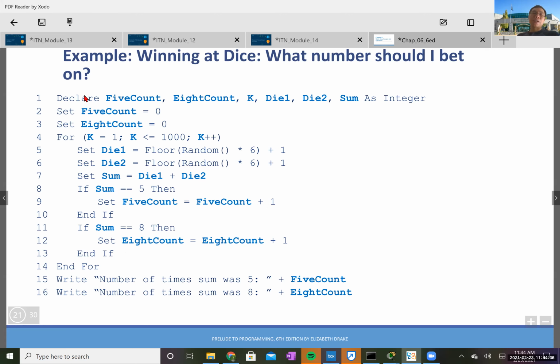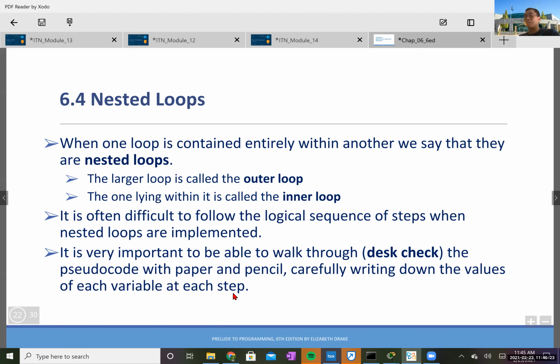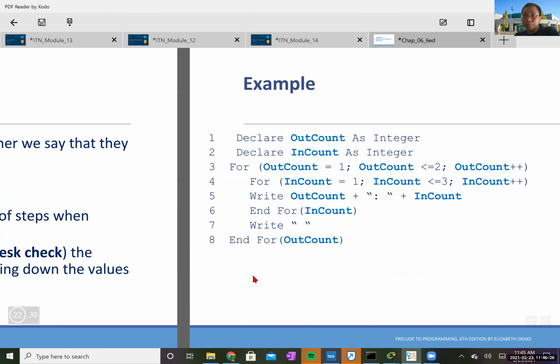It's often difficult to follow the logical sequence of the steps when nested loops are implemented, and it's very important to be able to walk through them. You have to check the pseudocode with paper and pencil, carefully writing down the value of each variable at every step.